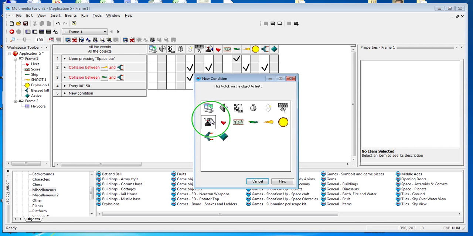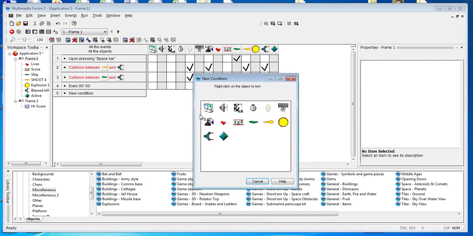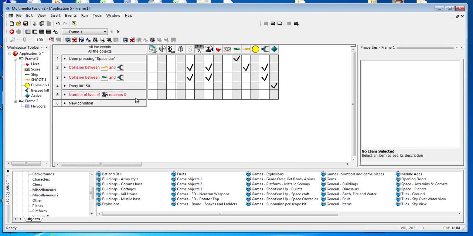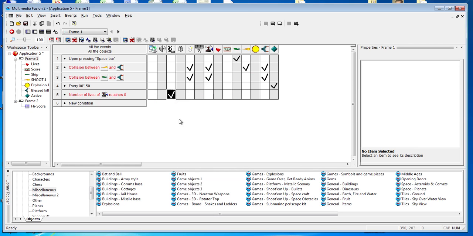So let's have a look. Compared to the player's number of lives. But there was already one there for me actually. So where were we? When the number of lives reaches 0, I would like it to go to the next frame. So when I reach 0, it should go to the next frame. So let's press F8 to run this game.